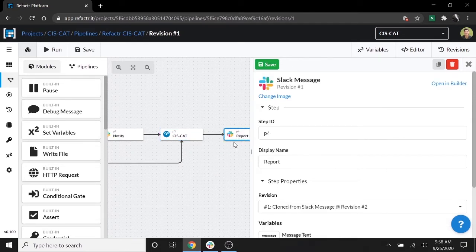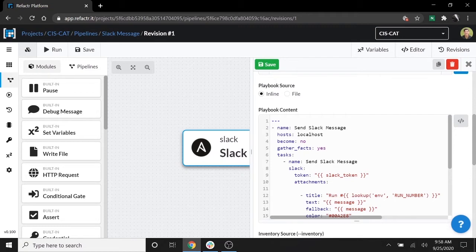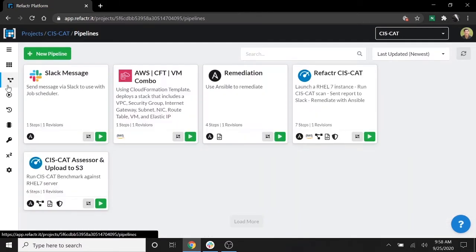The following step is going to send another Slack message, and that output is going to contain the two reports generated by Syscat, a pre-report and a post-report. These two Slack messages are subpipelines. It just so happens they're the same subpipeline. All it is, is an Ansible playbook that performs a Slack task. We can go back to pipelines, and we can find the subpipeline that we're using here.